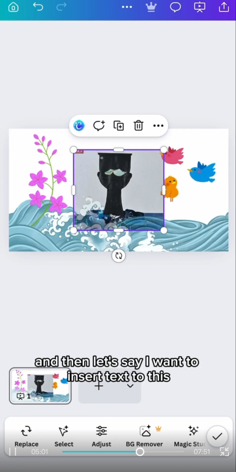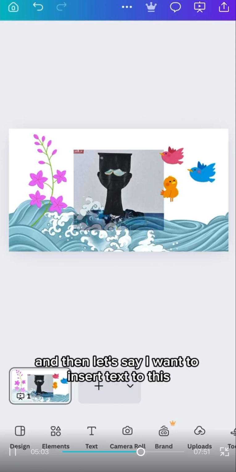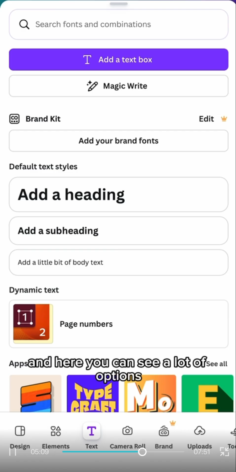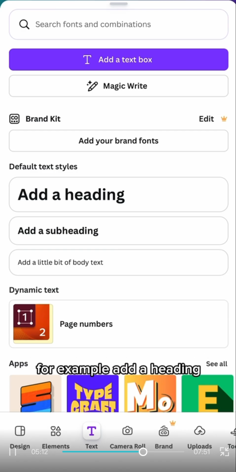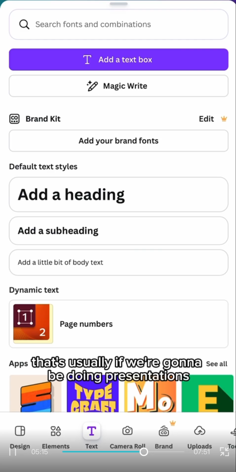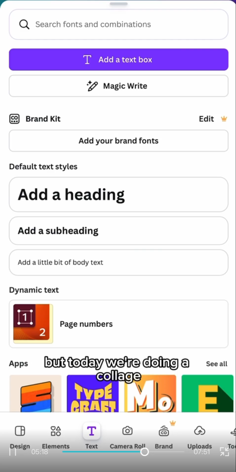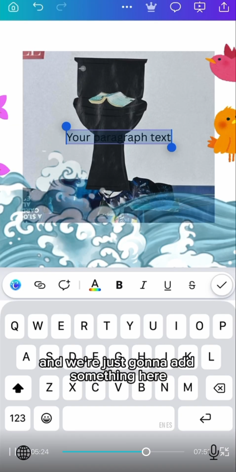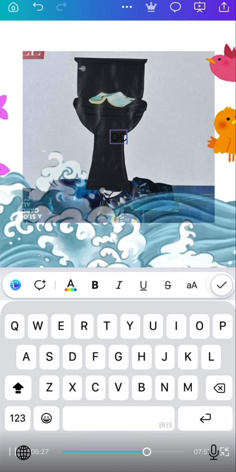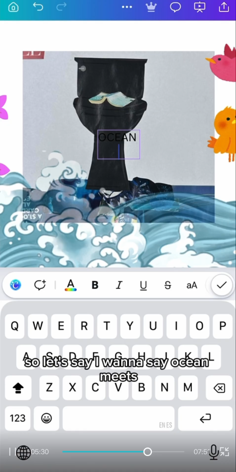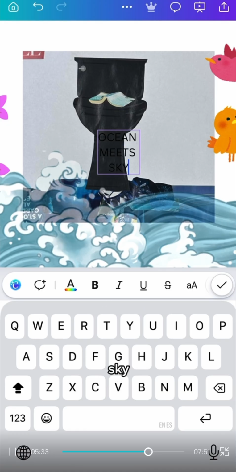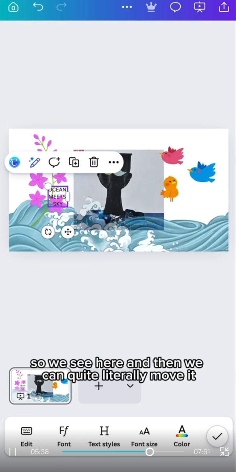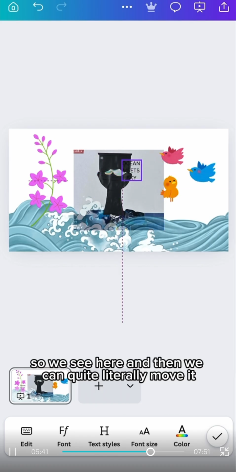And then let's say I want to insert text to this. We're going to press text. And here you can see a lot of options. For example, add a heading, add a subheading, a little body of text. That's usually if we're going to be doing presentations. But today we're doing a collage. So we're just going to go in here and add a text box. And we're just going to add something here. So let's say I want to say ocean meets sky. It can really be anything. So we see here, and then we can quite literally move it, put it anywhere.